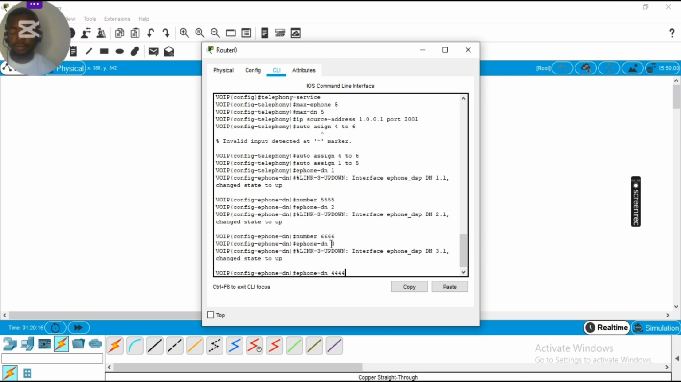You can do it for as many phones as you want to connect. Some switches have 24 ports, others have 16, others 4 ports, others 8 ports. So the number of phones connected to those switches will be the number of phone numbers you create. Once you are done with this, I think we are done with the router configuration. Now we'll go to our switch.